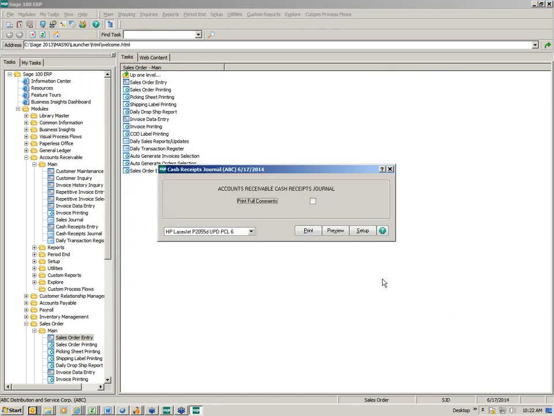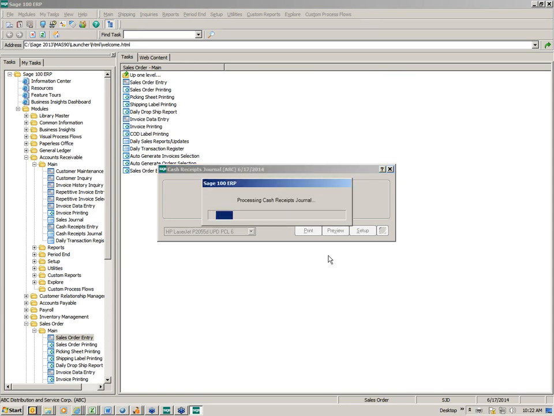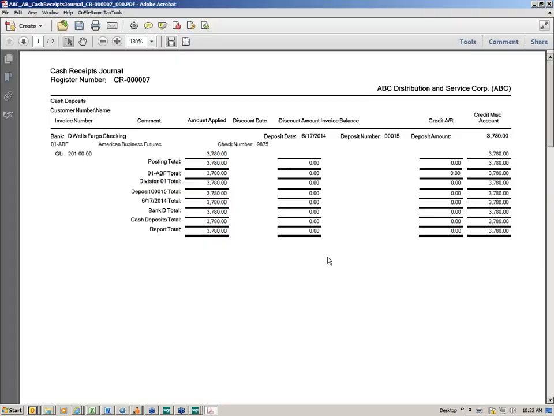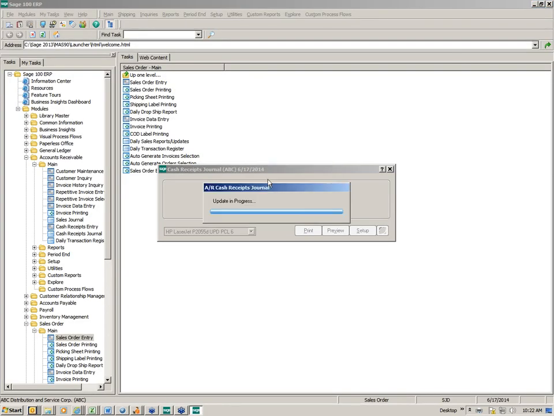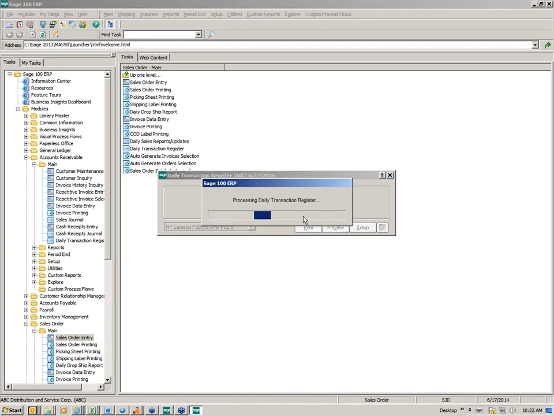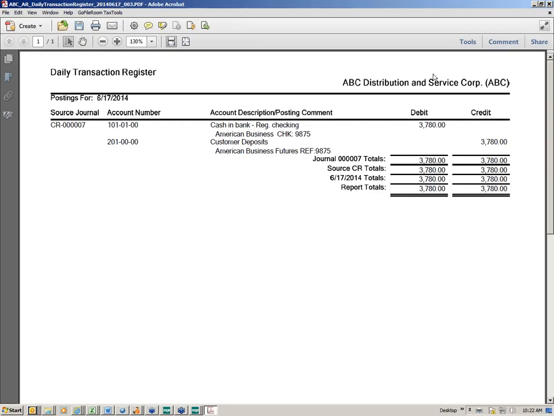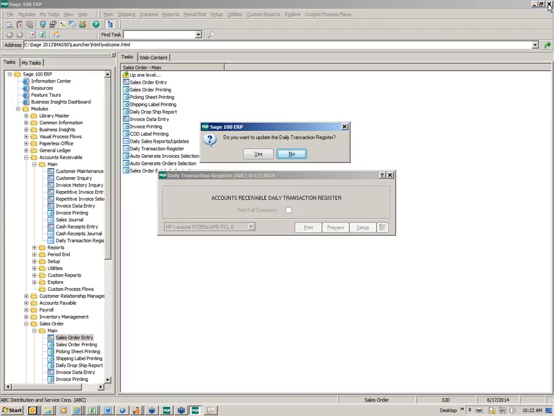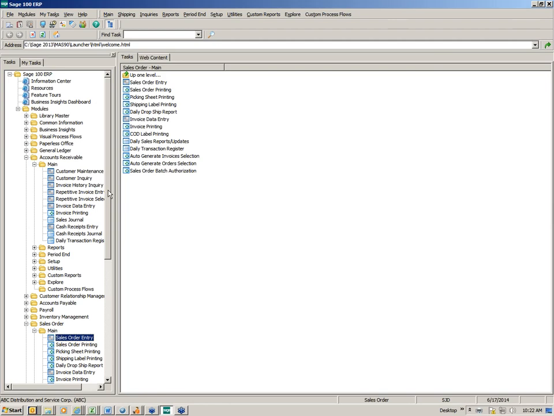and we're going to print it. Now, the main difference between this and the prepayments, this is going to a GL account number. It will not be reflected on the customer's account. So if I go back into ABF, I will not see this deposit sitting out on the customer's account.